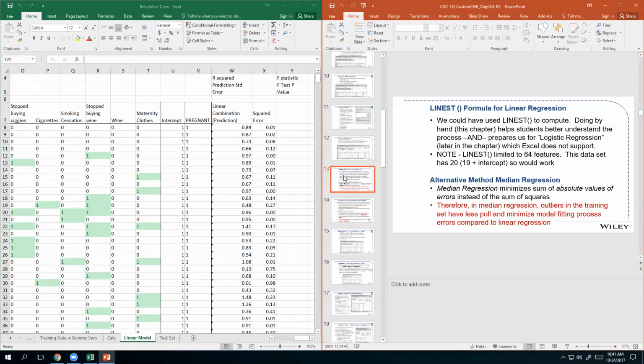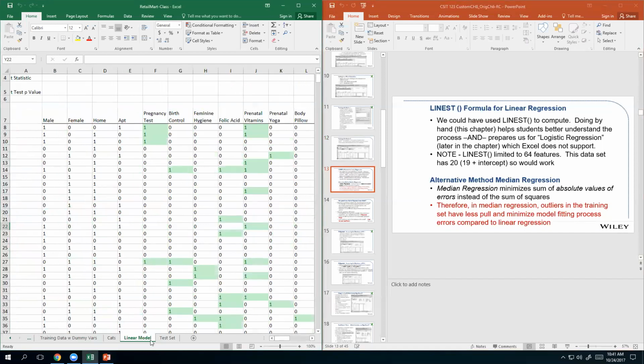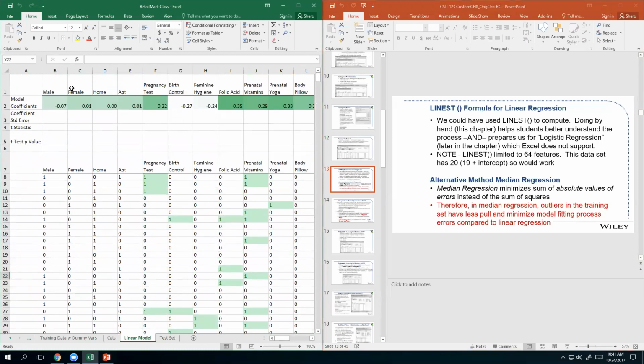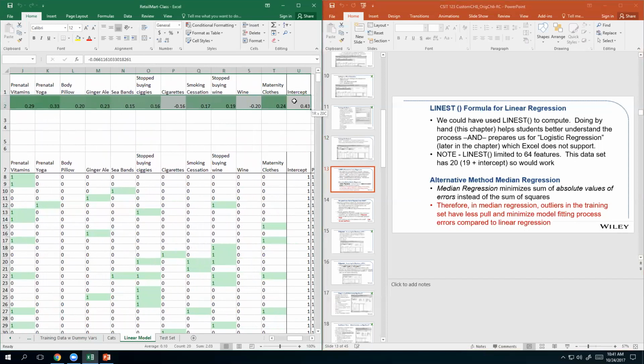One of the limitations of the LINEST function is that it's limited to 64 features. However, in our model here, we could have done this. We have 20. Each one of these items is a feature plus the intercept, so we had a total of 20 items if we look up at our linear model. If you just drag across and look at the count down below, you'll see 20. So we could have done this.